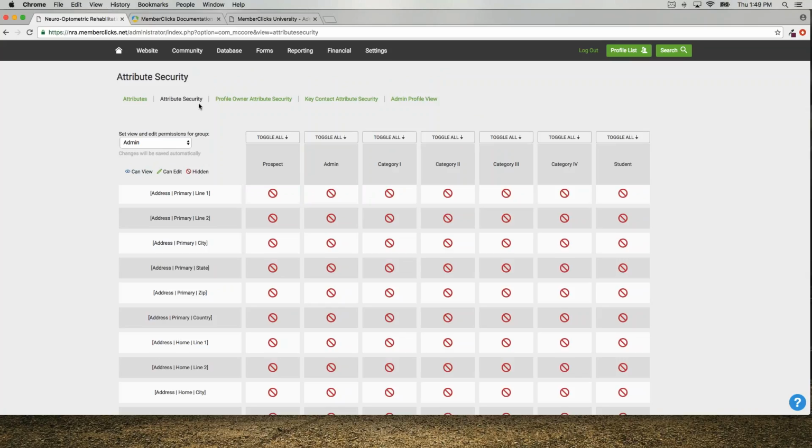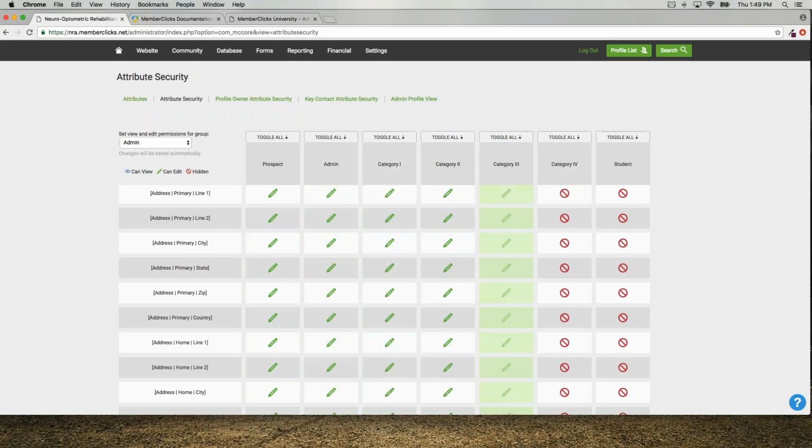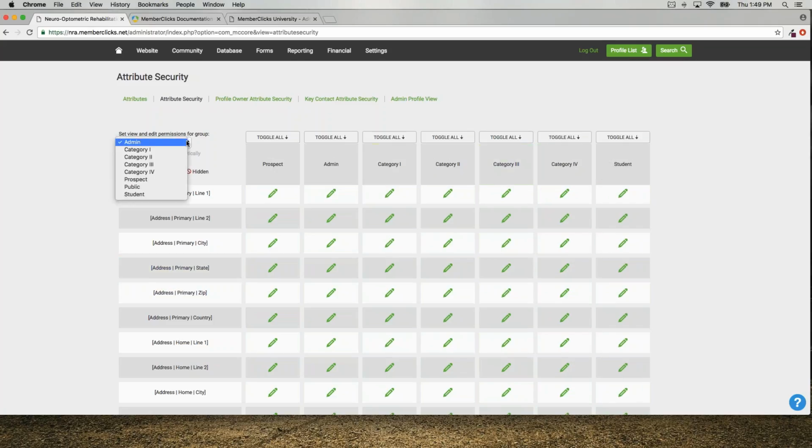As an example, for attribute security right now, I'm looking at admin. As an admin, what can you see in your prospect profiles? What can you see in other admin profiles? What can you see in your member profiles? As an admin, you can see and do anything. This green pencil means you can also edit their profiles, which is true because you're the admin.